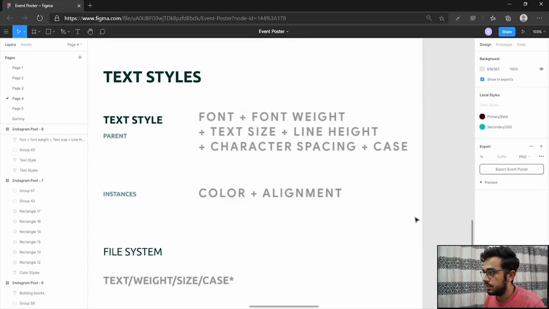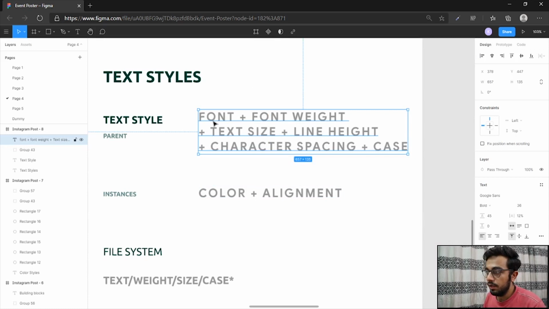So how you define a text style is, you have your font, you have a font weight, you have a text size, you have your line height, you have character spacing, and then you have case. So this is how you would define a text style.